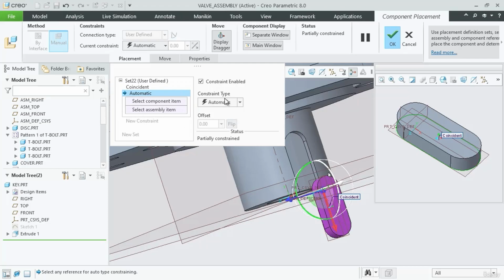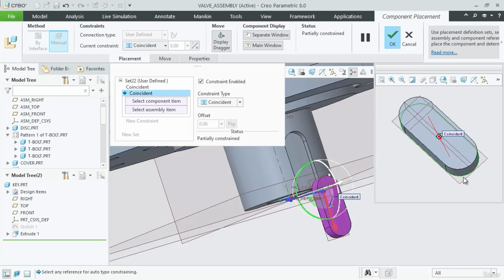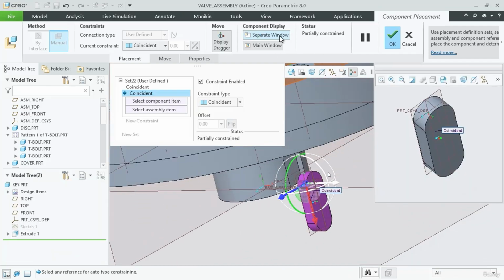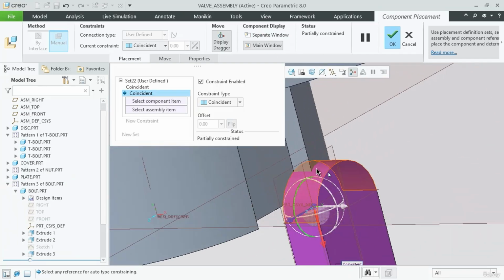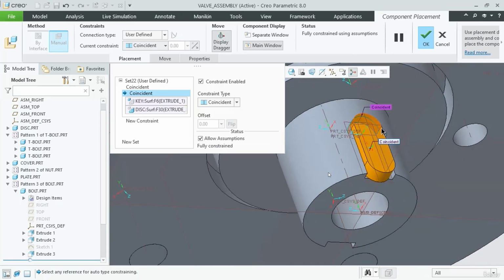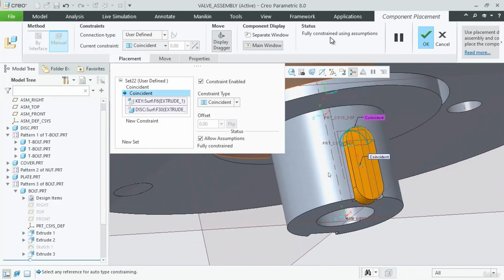Now what we can do, we can go for new constraint, click on new constraint, and again we'll go for coincident, and we can coincide, I'll switch off this separate window, this cylinder with this cylinder. You can see. Now it is showing fully constrained using assumptions.